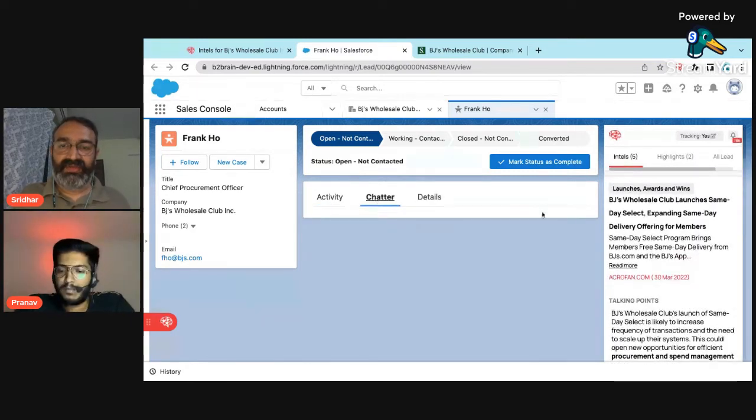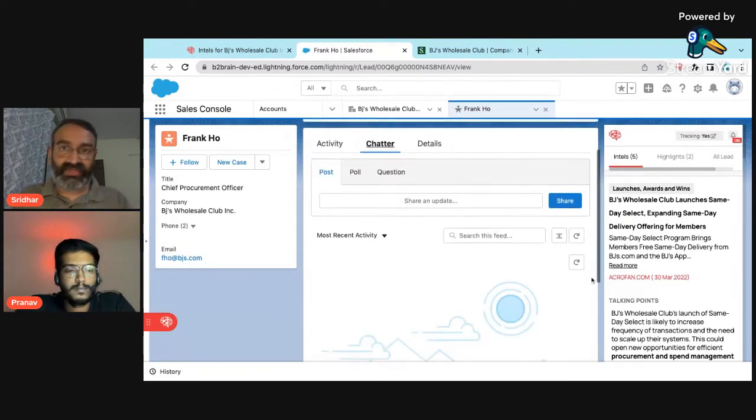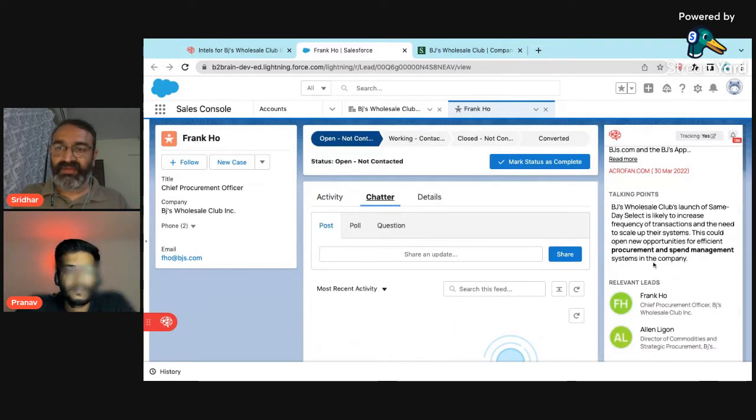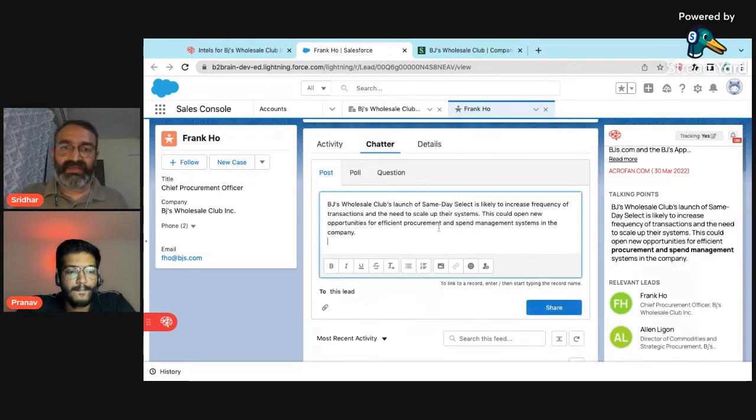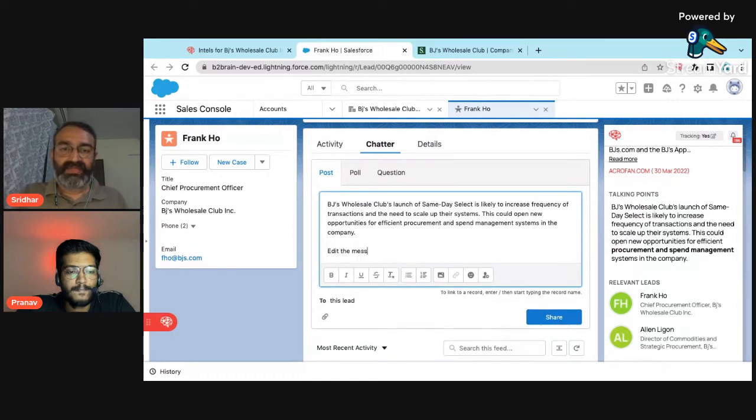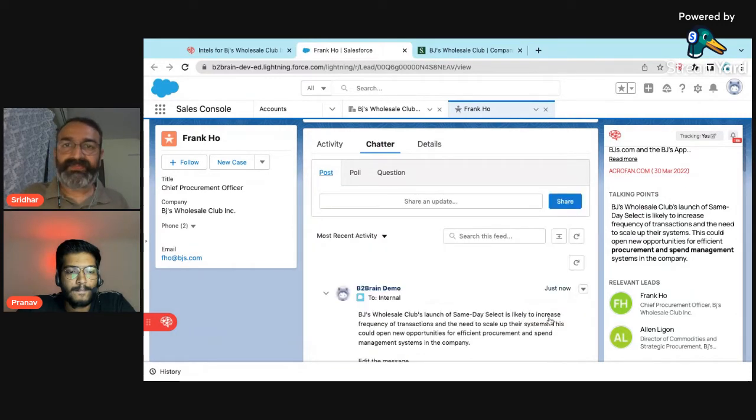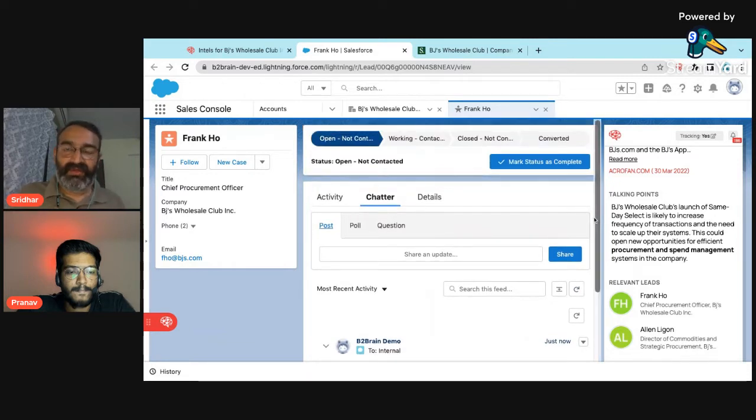Let's assume for a minute this chatter is the email. I'm not sending an email from here, but he can just copy this, paste and edit the message, and off you go. Now that's gone. Now Yogesh is the other SDR in the team. Let's assume for a minute that Yogesh is the AE.